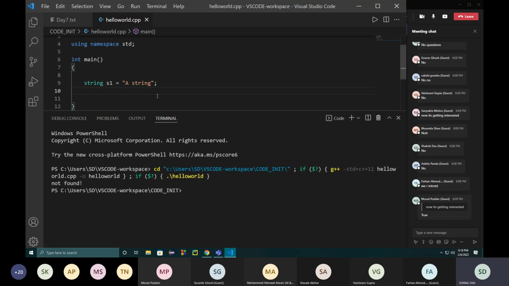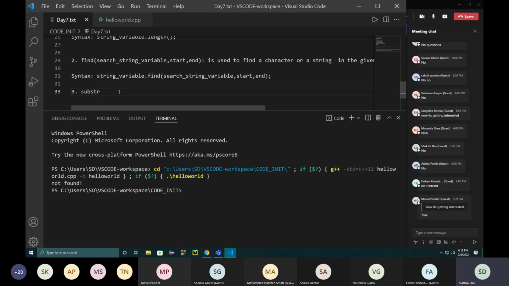Now what's left? Okay, substring, right? Substring's parameters are position and length. Now this substring is very different from the substring in Java, and I've never used substring in Python because slicing always does the work. So why use substring? Because slicing is very easy to use. So this is different. How, I will show you.